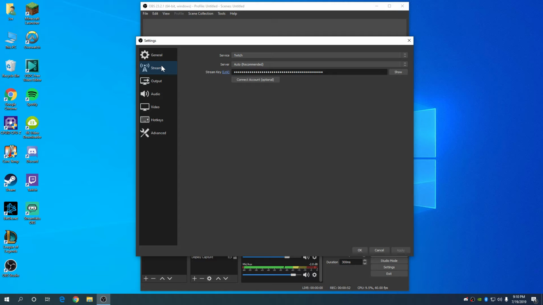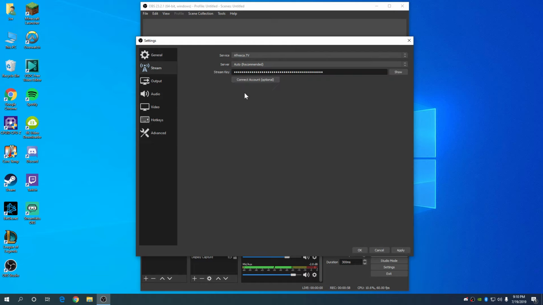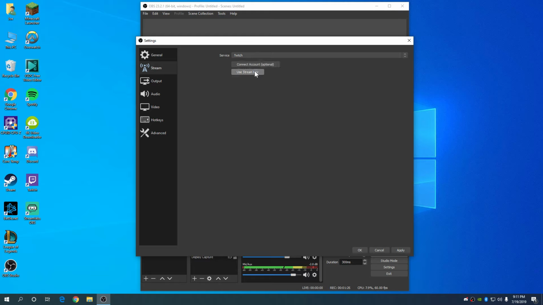Now the second tab here is stream. You can change your streaming service. Here are all of them right here. And even if you do not see the one that you stream with, you can just go up here, click on custom, and you just put in like the link or something like that. And then you just put in your stream key, and then you're set to go.